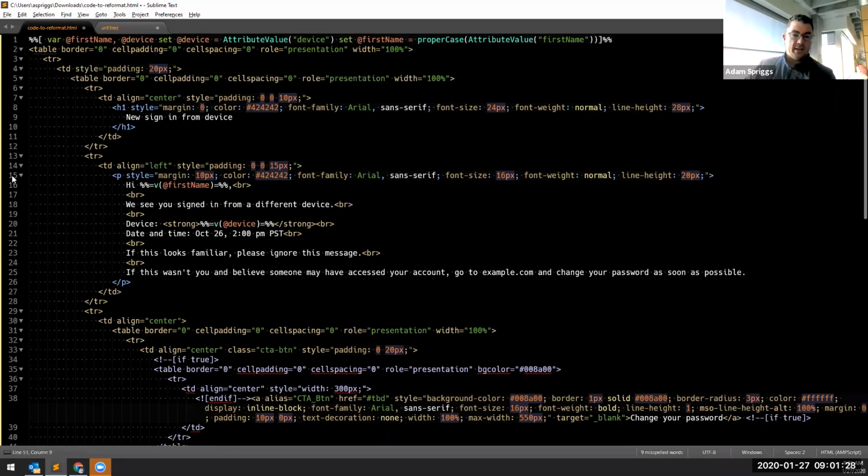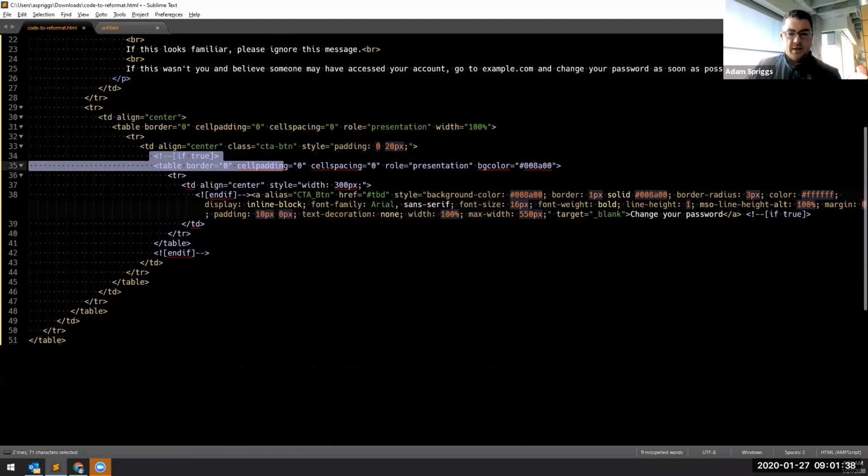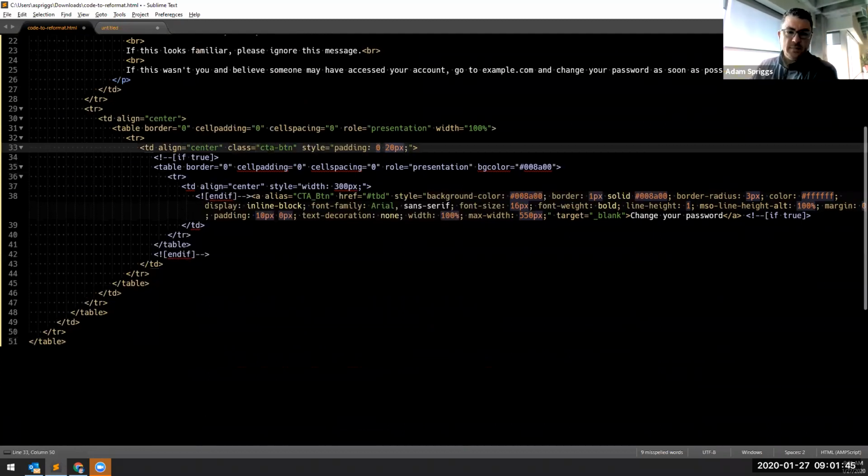Note that now I can leverage all of the code folding features in Sublime Text, and it makes it much easier to debug. And also you note that it also does the right thing with some of these Outlook specific tags that you find in email HTML.